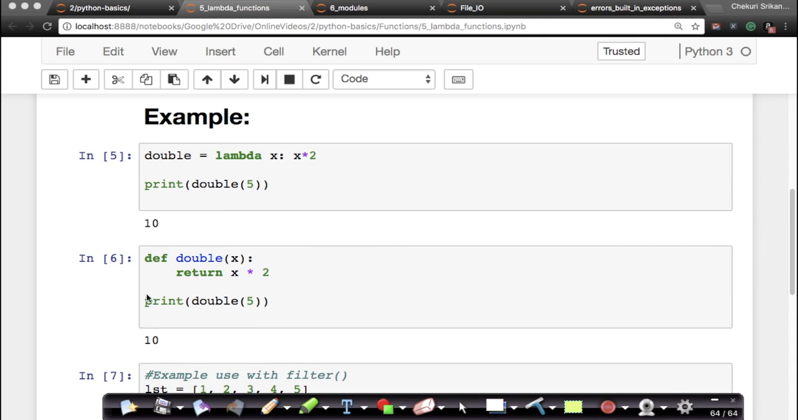Imagine what I'm creating here is a simple function. I'm creating a function called double. What does that do? It basically doubles the number that I give. So if I say print double 5, it doubles 5, it returns 5 into 2, which is 10.